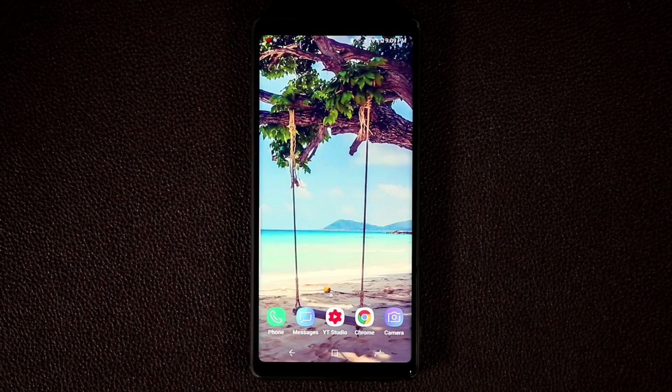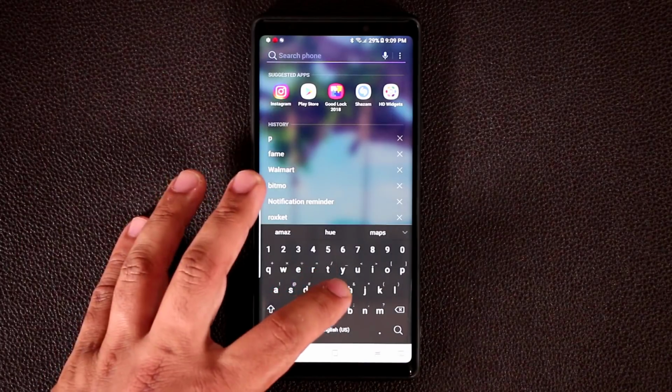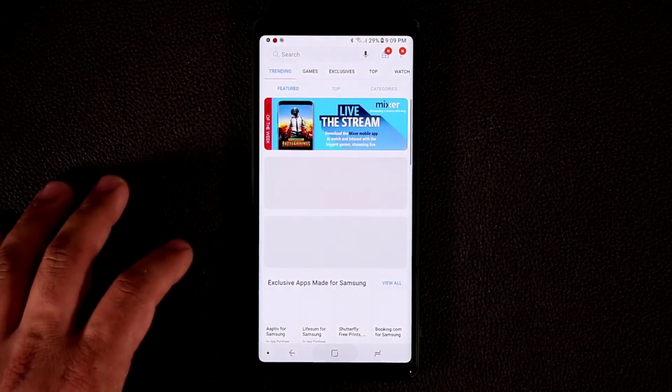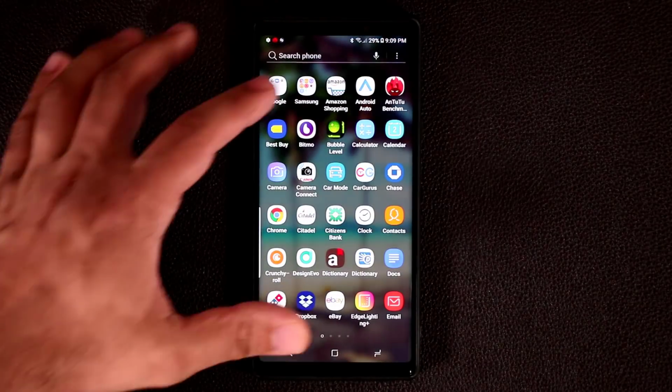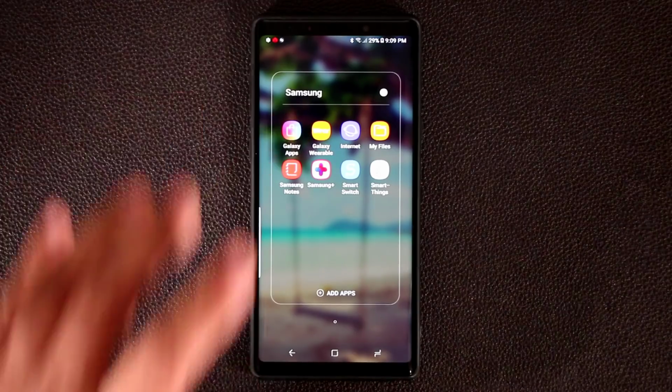Alright, let's dive in. So the first thing you want to do is go to the Galaxy Store. So go to your search, tap on Galaxy Apps, okay? If you don't want to search for it, you can just go to the app drawer, tap on the Samsung folder, and just look for the Galaxy Apps app and tap on it.